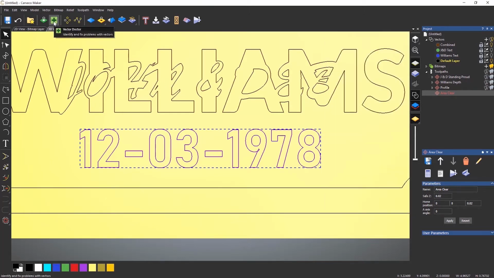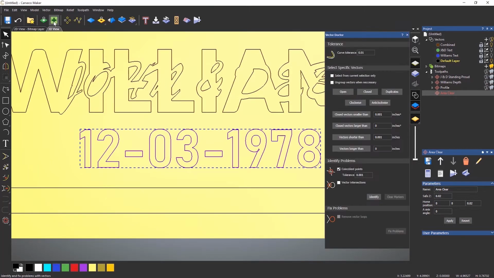And if I use the vector doctor here, don't worry about this area here, and I'm not going to worry about coincident points either. All that I'm concerned with is vector intersections. So just come down to identify problems. Above that is just a selection tool, so don't worry about that bit. Just come down to identify problems, turn on vector intersections, and then you can select identify.